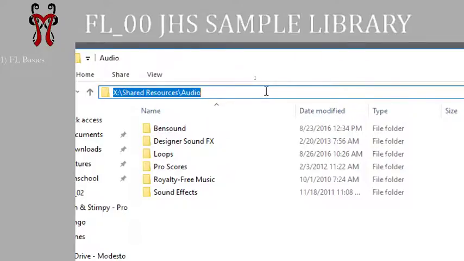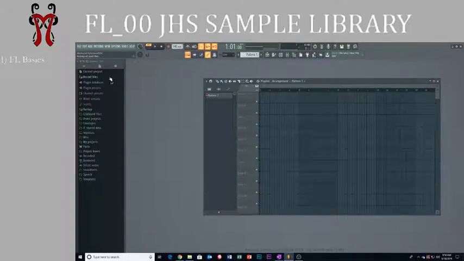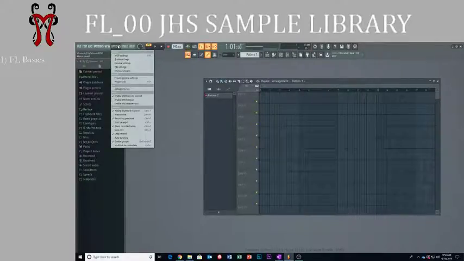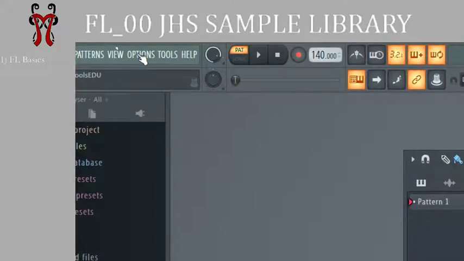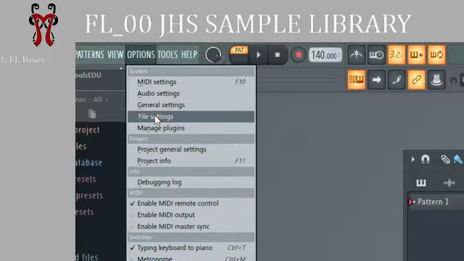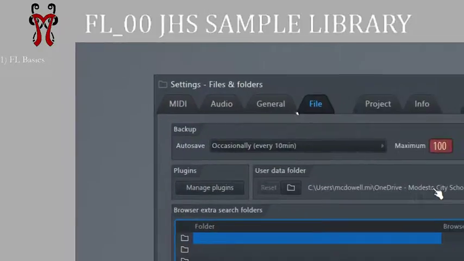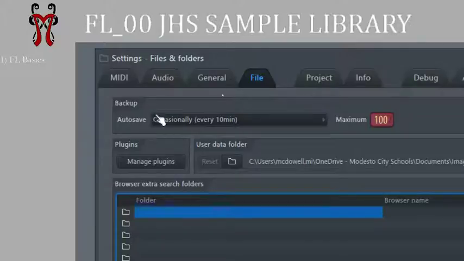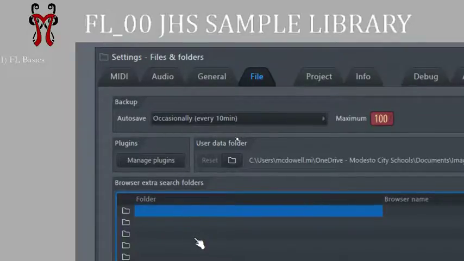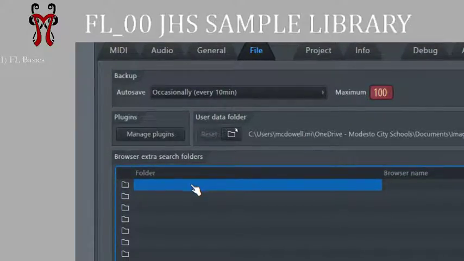Now I'm going to go back into FL Studio, and here where it has options up on the top left, I'm going to click on Options and then File Settings. When I click on File Settings, this is an area where you can tell FL Studio where to look for certain files. You can basically build a sample library.